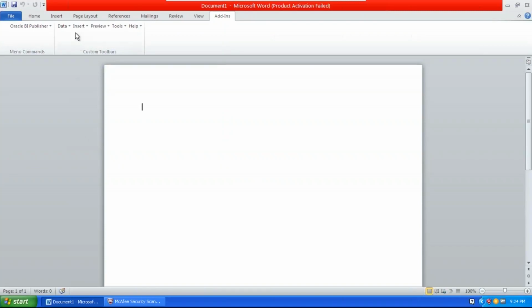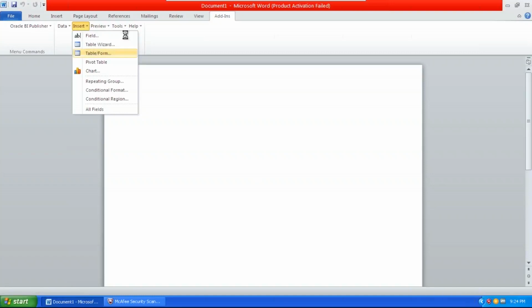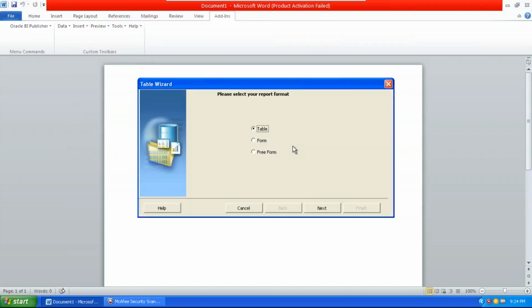Whenever you get the message, then go to insert. Insert. Here, first choose the table wizard. For a simple reporting technique, first choose the table wizard. We have three options: tabular form report, form report, or free form. Table means you can design your own template like this. I will show you. First, we will go with the table.